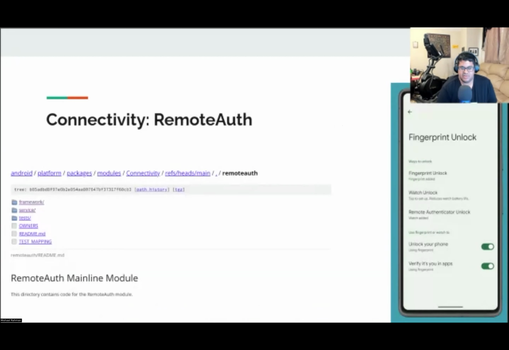Another new addition to the connectivity module is the remoteauth Apex. This refers to, I believe, a feature that Google introduced through GMS on Pixel devices called Watch Unlock. Watch Unlock can actively unlock your phone using your smartwatch, provided your watch has a secure lock screen and has been unlocked, is near your phone, and is on your wrist. This feature is part of Google Play services, but I believe this remoteauth module is the open source AOSP implementation of this feature.